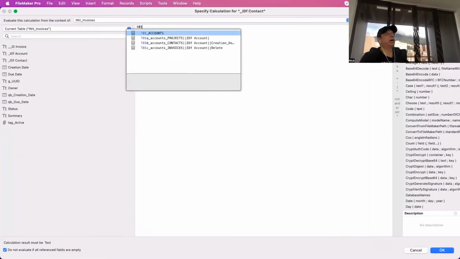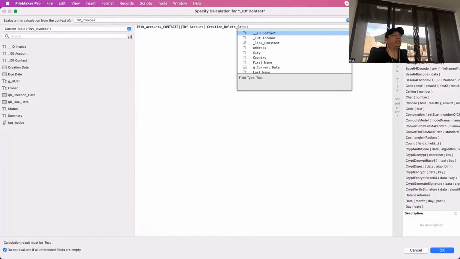T01. I know this one is creation, delete, right? I know it. This one deletes. So I have the information in the name. In the relationship, I have the information of the name. T01B, account to contact by the IDF account field, is doing creation, is deleting, and sort.